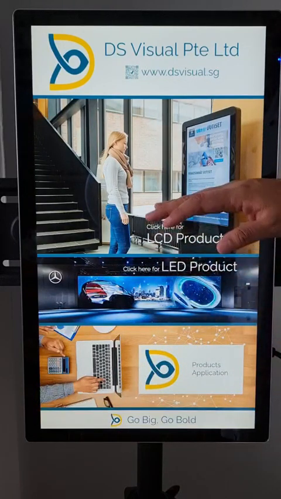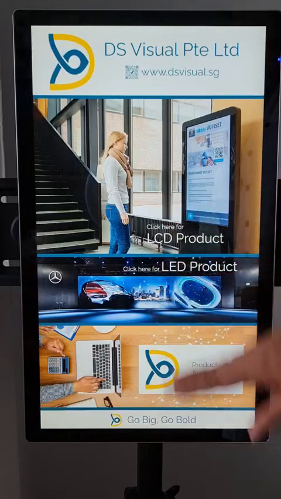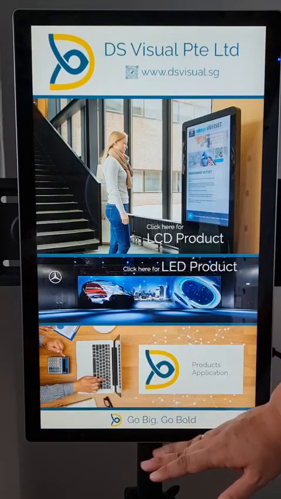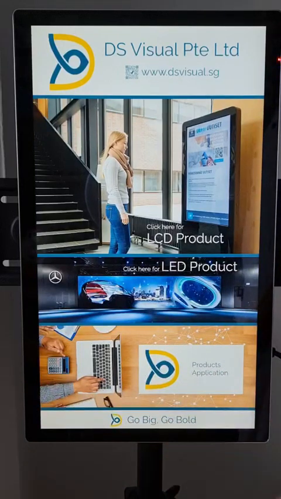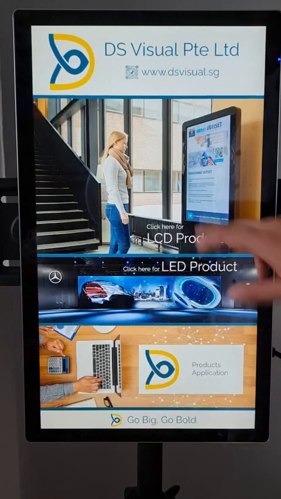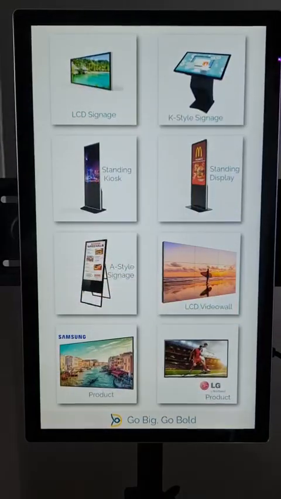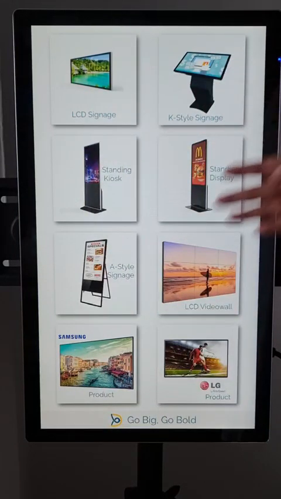Over here you have a link for the LCD product, the LED product, and our product application, followed by this one, which is not very clear and which we use internally. It will be a back button right over here, which you can create also. For the LCD product, we have a few products right over here that you can see. So we're going to showcase some of the products here and the link as well.